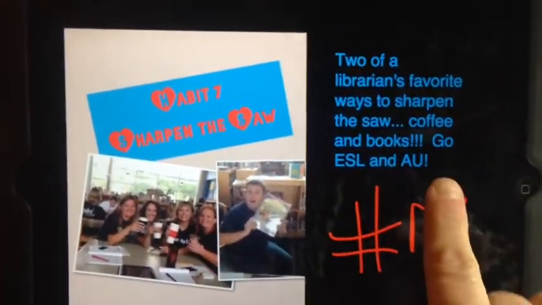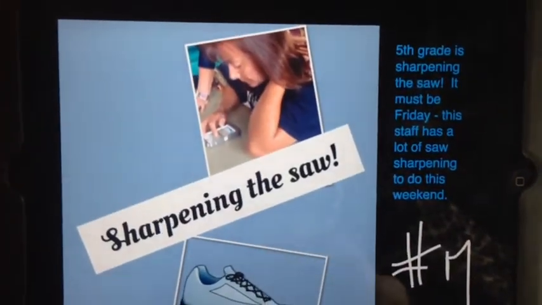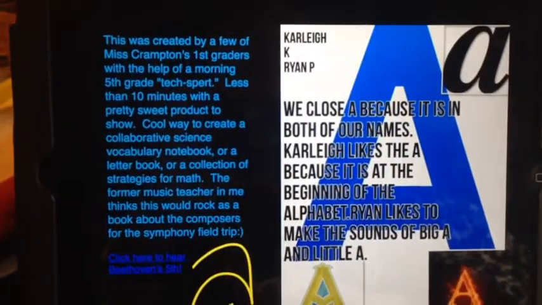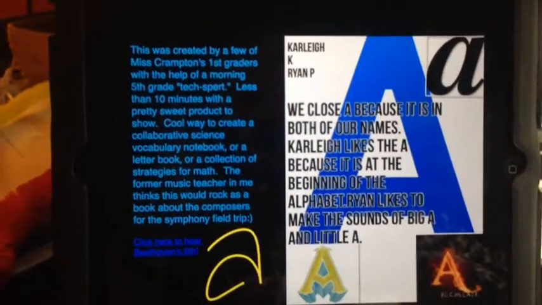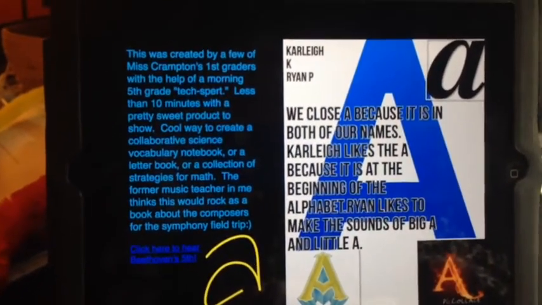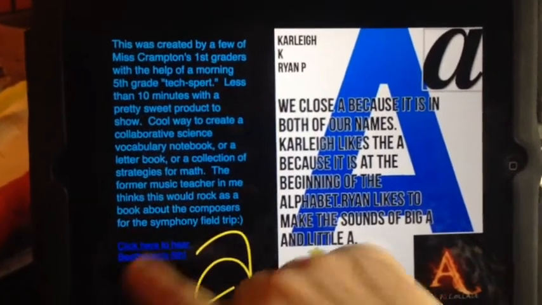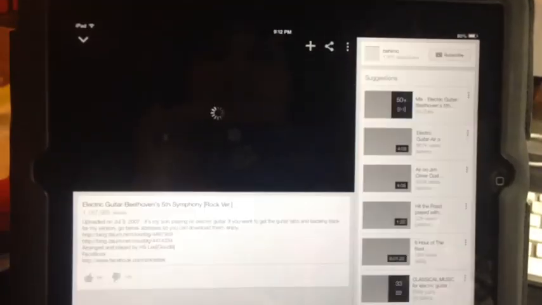And as we get to the end, you'll see that we have an example of a Pic Collage that a first grader made with a text box on the right. But down below, I just put an example of Beethoven's Fifth in there. And you'll see that it's going to take you straight to that YouTube app. And you'll get to hear Beethoven's Fifth. So it's an interactive feature of the books that you can integrate YouTube videos as well, which is kind of cool.